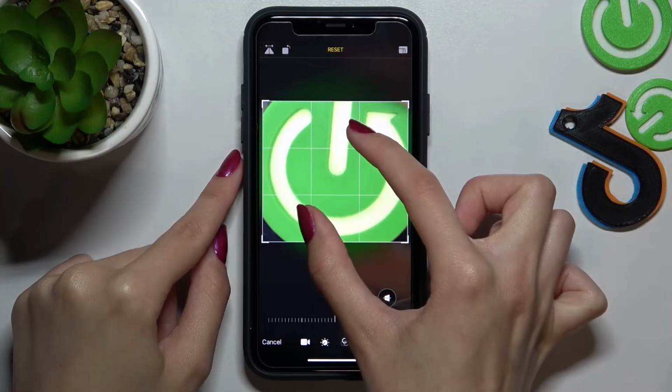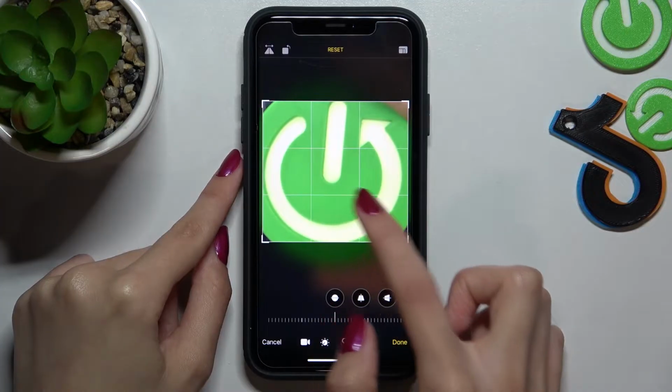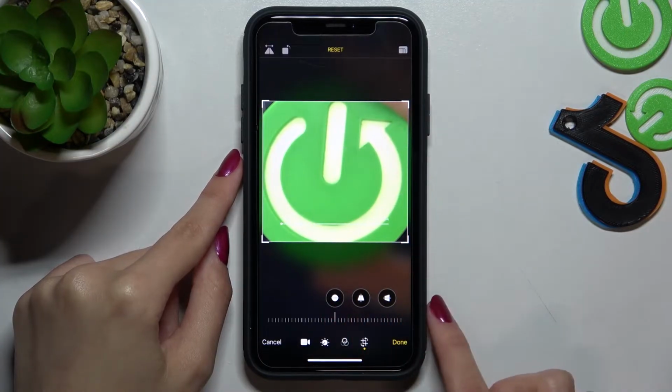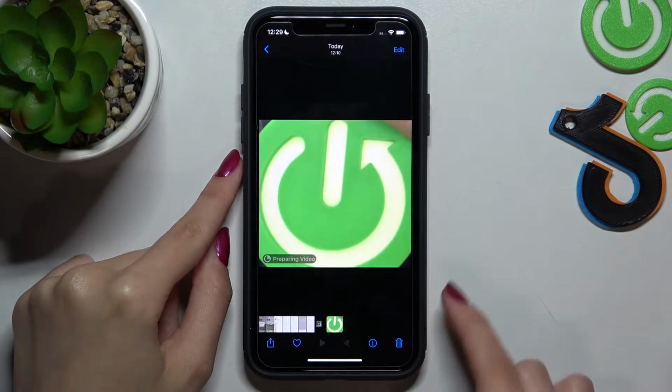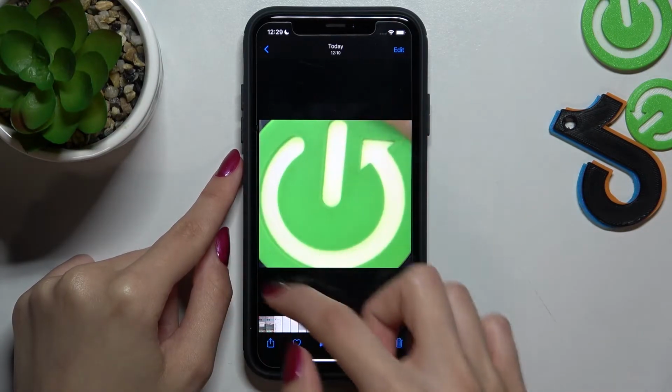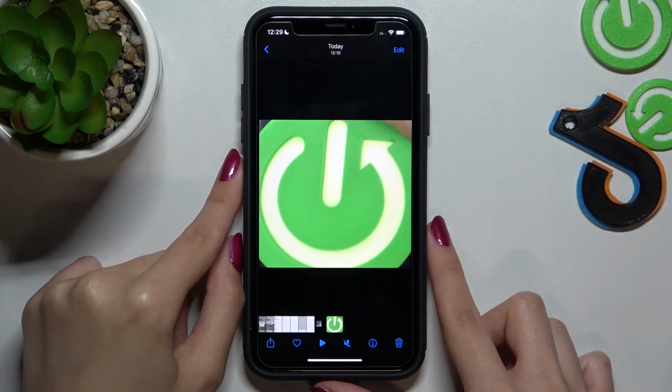This is our HardReset.Info logo. And right now, to save our new video, let's click on the Done button down here. Yes, so right now we have our cropped TikTok, which we have to post on the TikTok application.